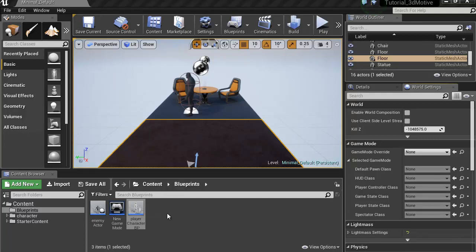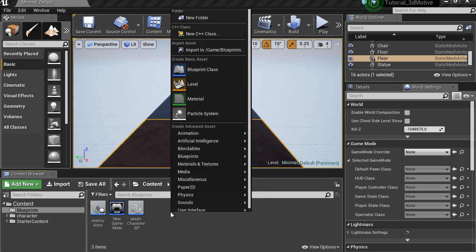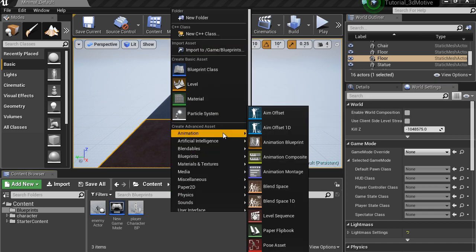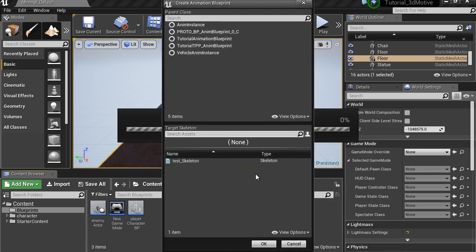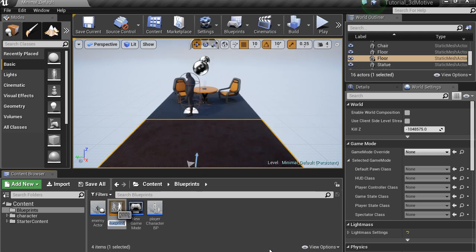So now for our character, let's get into what we really wanted to come here for, which was setting up the animation blueprints. Let's go ahead and go animation, animation blueprint, and our parent class will be anim instance, and it will be on our test skeleton. And let's name it animBP. There we go.